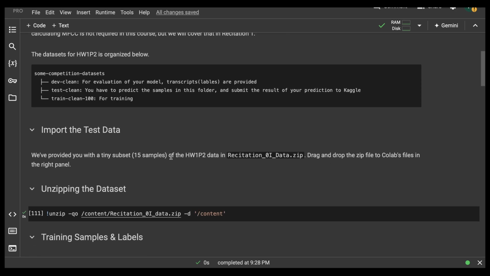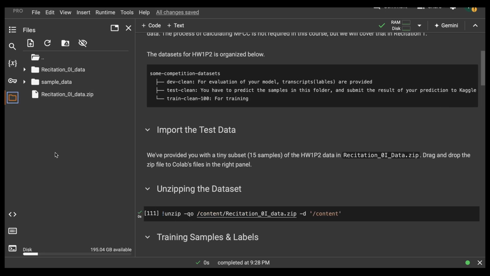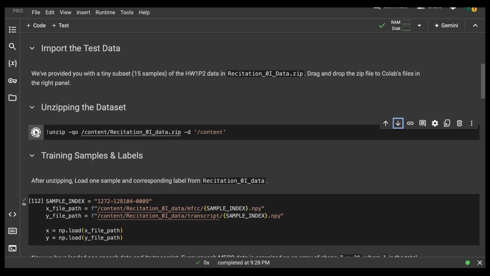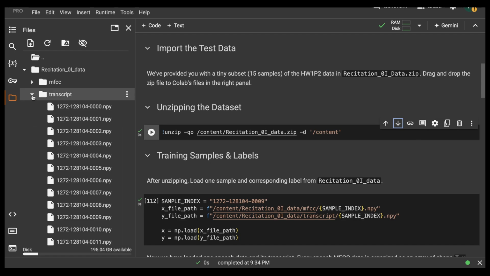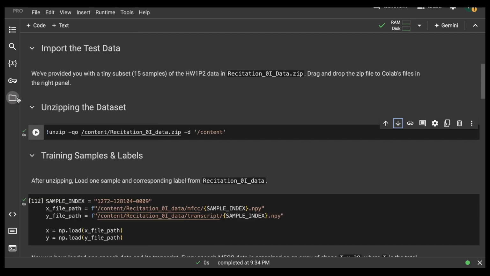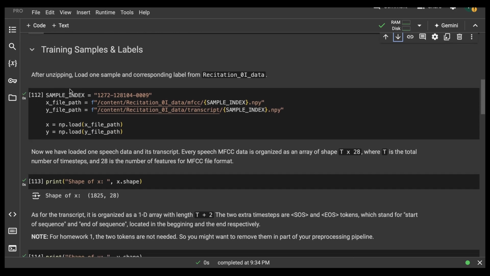So to work through this notebook, we have provided you with a tiny subset of the homework 1 part 2 data. It should be in a zip file called Recitation 0 data, and should be linked somewhere in the video description. So essentially, you'll have to drag and drop it into the file tab here. As you can see, I have it right here. And then you can run this to unzip the dataset. I also have the dataset already unzipped here, and it has the MFCCs, about 15 of them, and their corresponding transcripts or labels, right? So you can walk through this notebook.